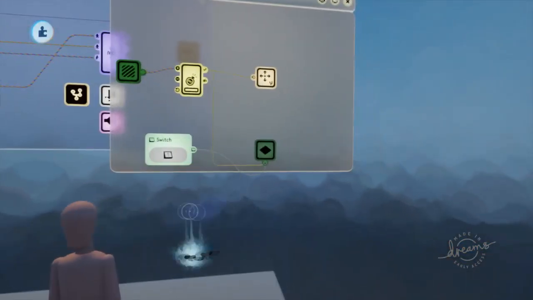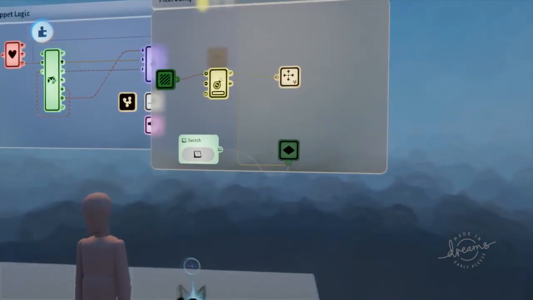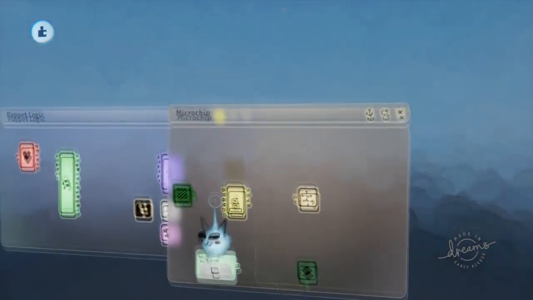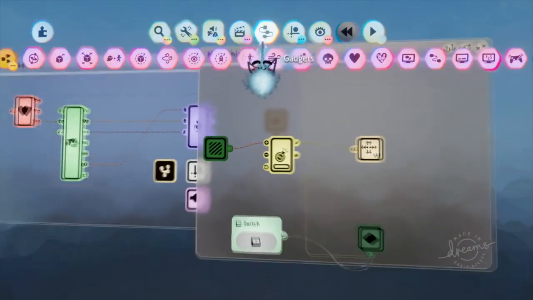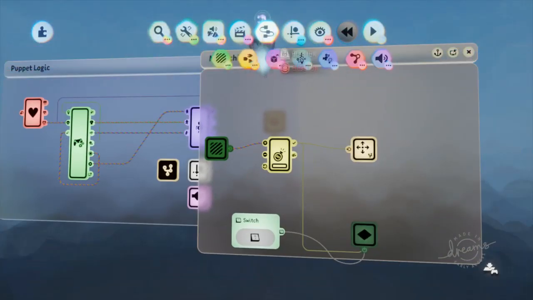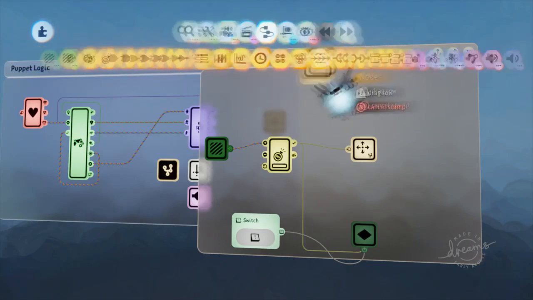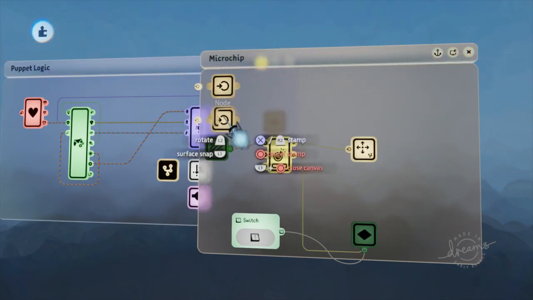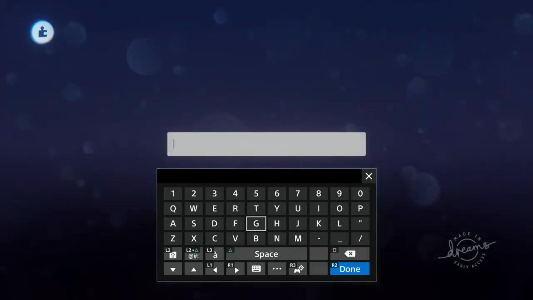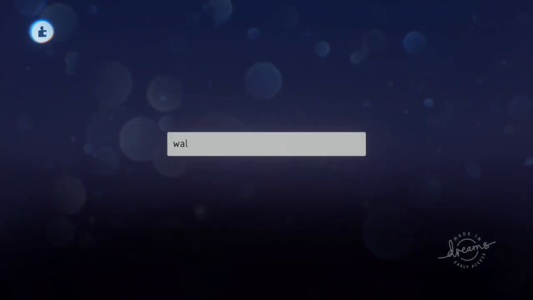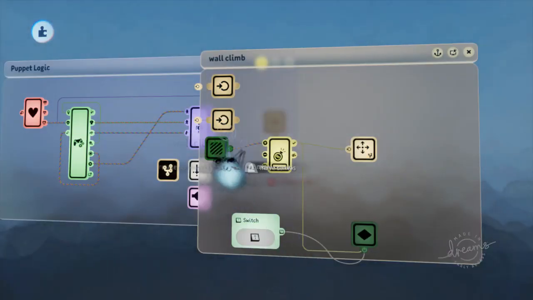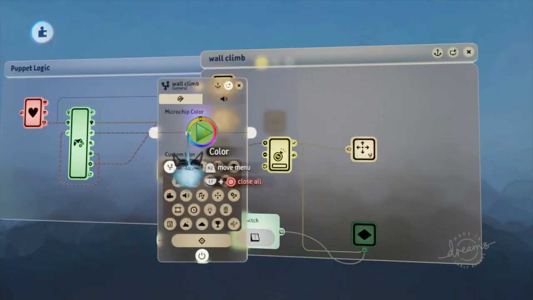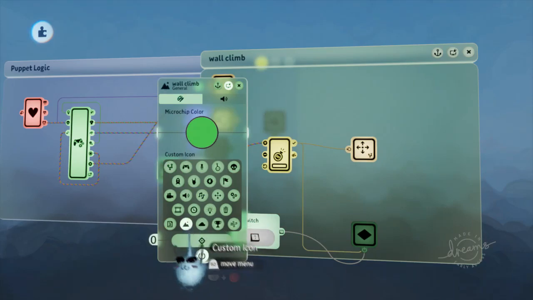So now we actually want to get the input of the player. There's a few inputs that we want. We want the left stick and we want the jump button. So we're going to go ahead and go to our gadgets, logic and processing. I'm going to get a couple nodes in here. I'm going to name this microchip finally, wall climb. Gonna make it green. Add the landscape icon.